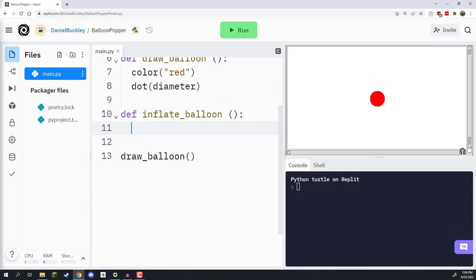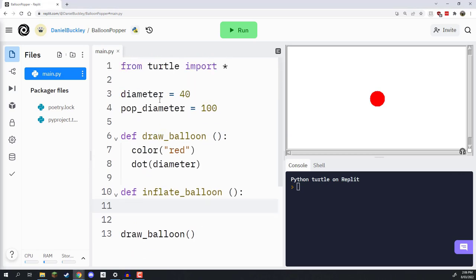And down inside of the function, we are going to do a number of different things. First of all, we want to increase the diameter here by a certain amount, okay? This can be 10, 5, whatever you want it to be. Then we need to draw the balloon. And then we need to check a condition: whether or not our diameter is greater than or equal to the pop diameter. Okay, if that condition is true, then that basically means that we are ready to pop. So we will clear the turtle, basically clear all the drawings that the turtle has done. We will set the diameter back to 40. And then we are going to draw some text on screen that just says pop.